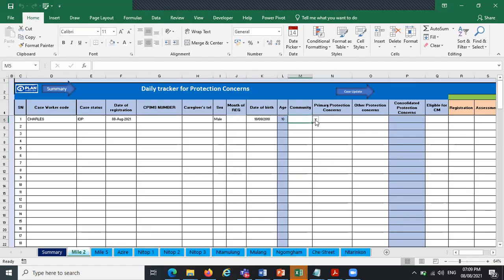Community, maybe my two. Protection consents, this. Other protection consents. Okay, look at what I'm trying to say. Here, protection consent, I can say the child is, let me say, sexual exploitation or rape. The child was raped. Other consent, the child might be, let me say, a kafak, like that.